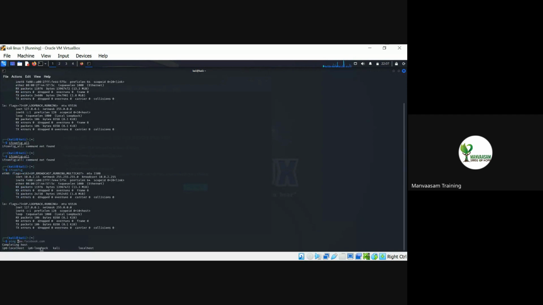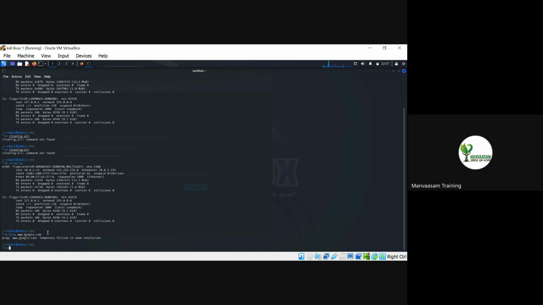So then if you want, you can ping the pages www.google.com. If you're getting a response, it means your device is connected and this particular device is trying to connect with Google. Okay, so a number of things you can do here. See, failure in the name resolution.